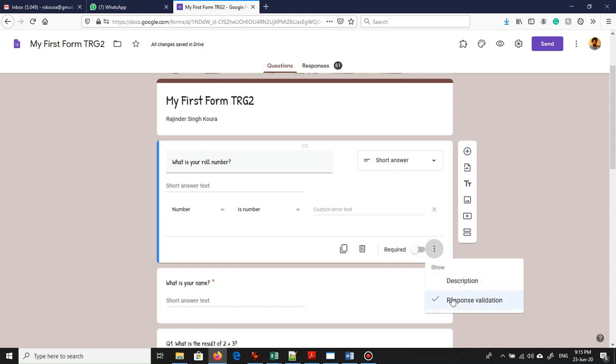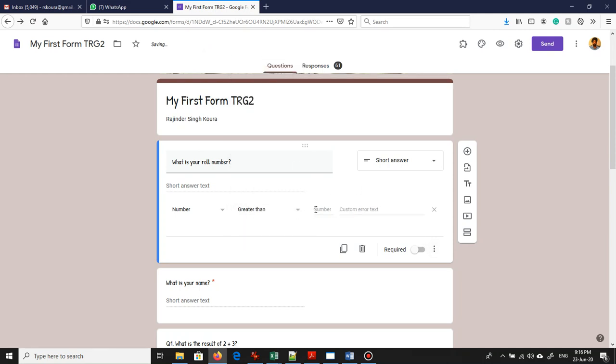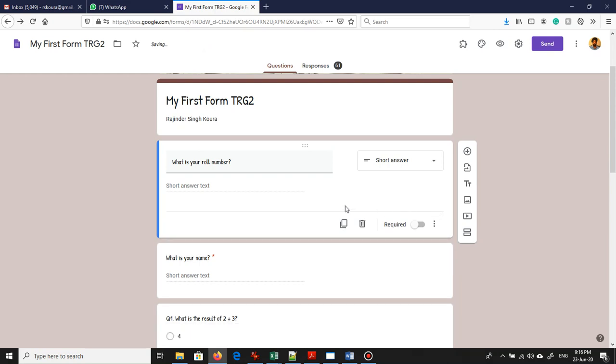So if I say response validation, if I want the number to be greater than something, say I want the number to be greater than 1000, it will allow only entries which are greater than 1000. Okay. And if you want the text also to be written, just remove the validation from here. It is normal text. I can write alphabets also and I can write numbers also. I hope things are clear to you.